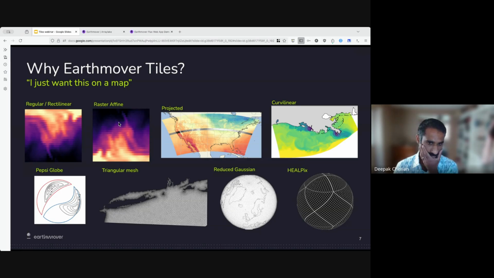Raster affine is something that's common in the geospatial space, where things are defined by an affine transform and a uniformly spaced grid. This is the HRRR grid, which is a projected coordinates grid, so you can kind of see the wonky shape. Curvilinear grids that maybe follow the coastline, and more. So reduced Gaussian stuff coming out of ECMWF, and then unstructured meshes too. And handling this whole space of complexity is a little bit hard.